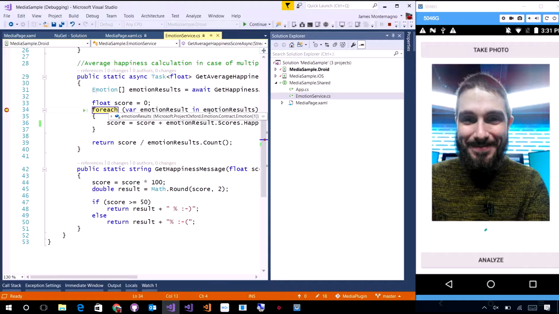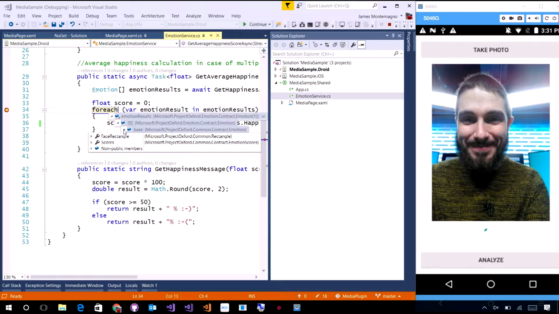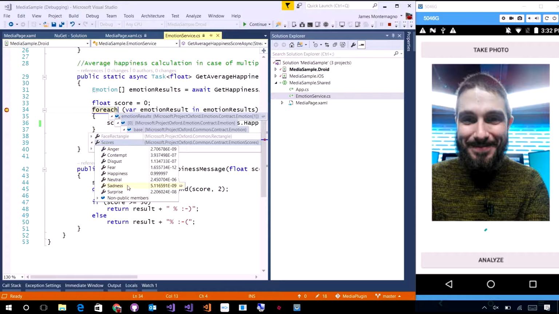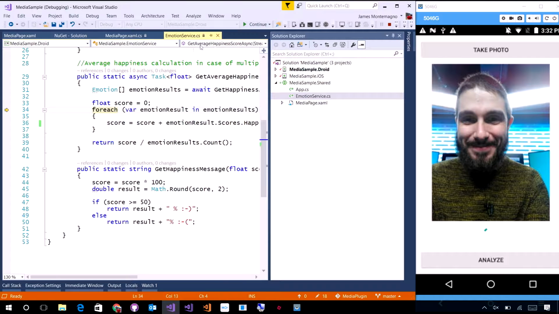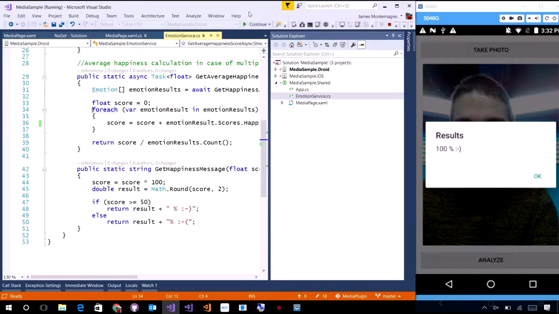Here it comes back, and I can see that I've found one face inside of here, inside of our emotion, and we can go ahead and take a look at the scores. It shows me all of my scores, and I am pretty happy. Additionally, it will show us the rectangle for the face that it's detected. So let's go ahead and get rid of that breakpoint. There we go. And I'm 100% happy.